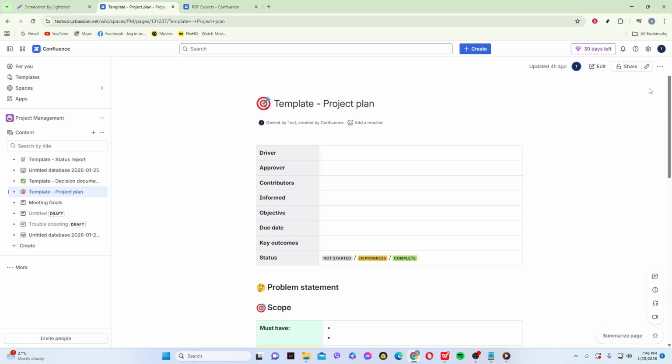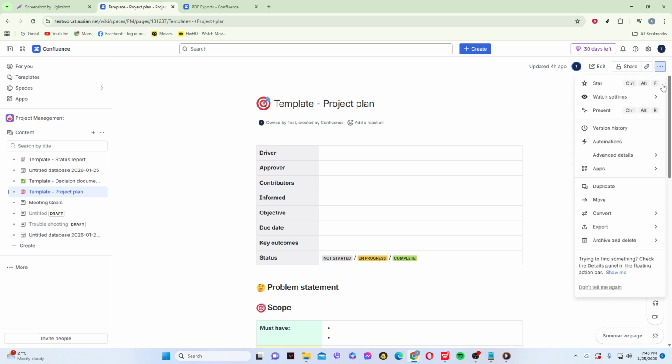With the page open, go to the top right corner and click the three dots, often called the More Actions menu. From there, choose Export. You'll be prompted to pick a format. If you need a share-ready fixed layout that preserves the look and feel, choose PDF. If you want a file you can edit or rework outside Confluence, choose Word. Keep in mind that some complex macros or embedded content may render differently depending on the format.